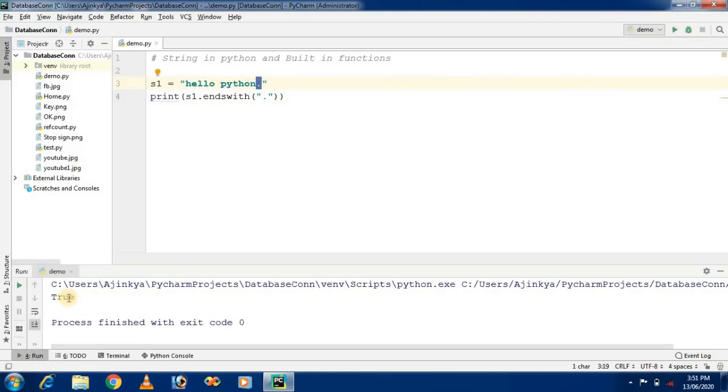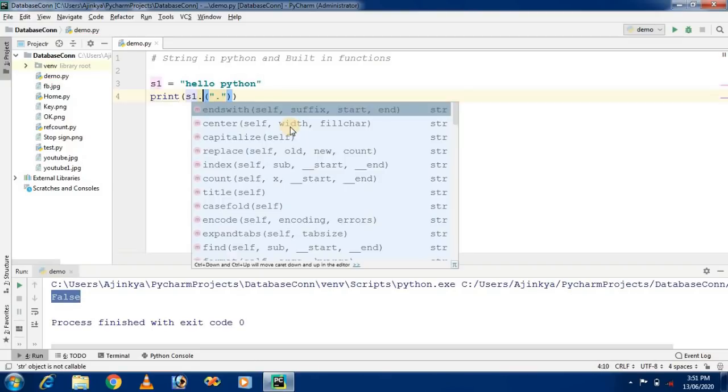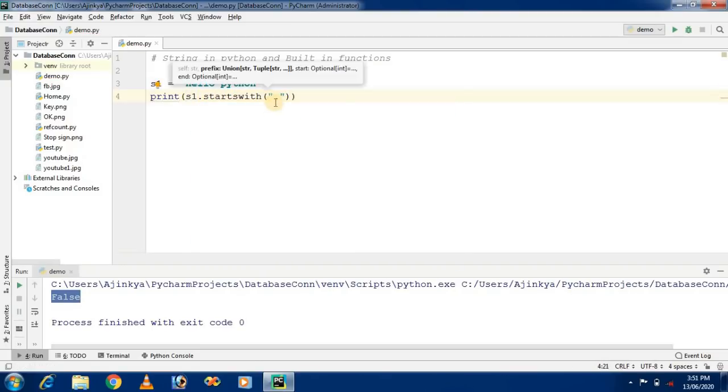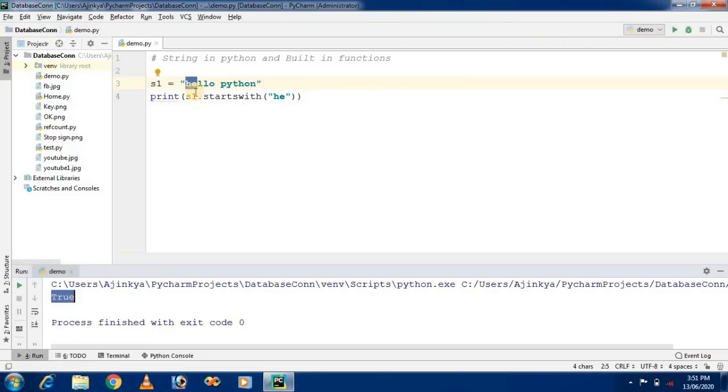So let's run and see. This is True. Okay, so my original string ends with a dot. Suppose I remove the dot and run the program. So this is False for endswith. Okay. Similarly, there is the same kind of method, S1 dot startswith. So my string starts with HE. So let's run the program. It is True. Yes, my string starts with HE. So these are startswith and endswith, two built-in functions available in strings.